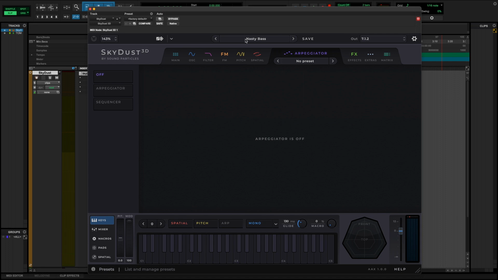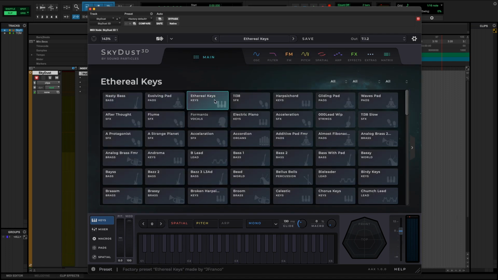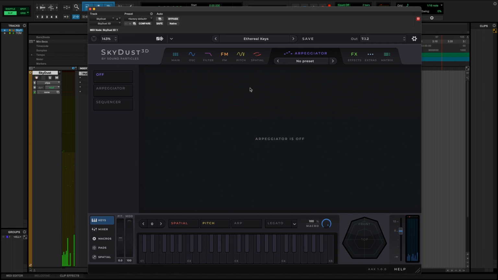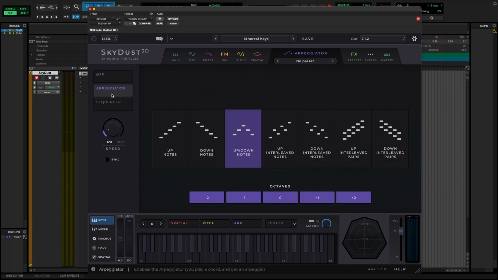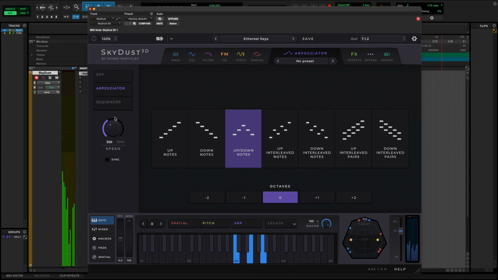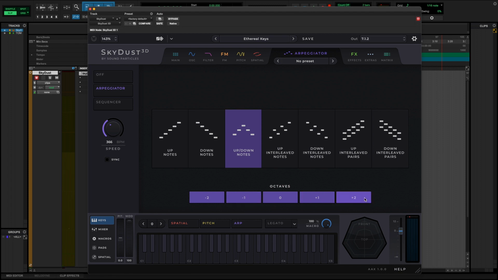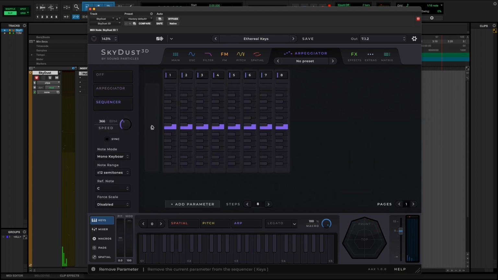Finally, we have the arpeggiator. With the arpeggiator, we can simply use a traditional arpeggiator. For instance, in here you can select the pattern. If you want, you can add even more notes into this. But for me, the most interesting thing is the sequencer.